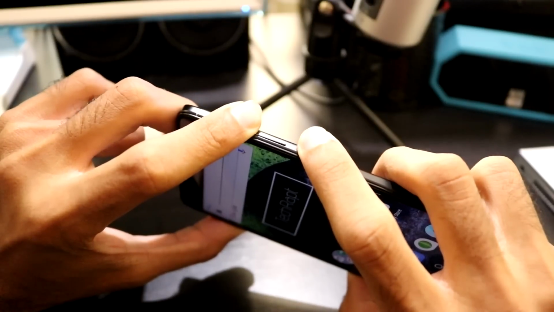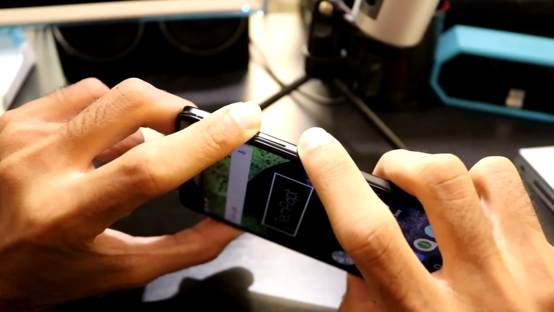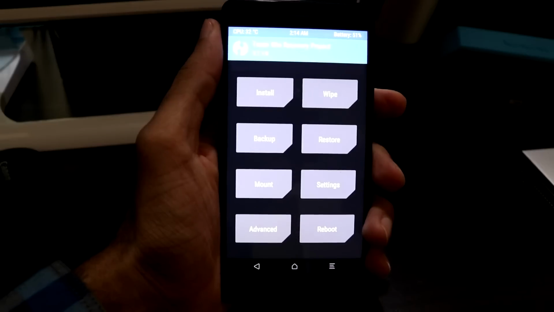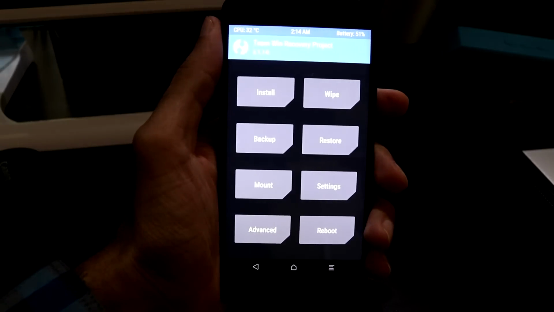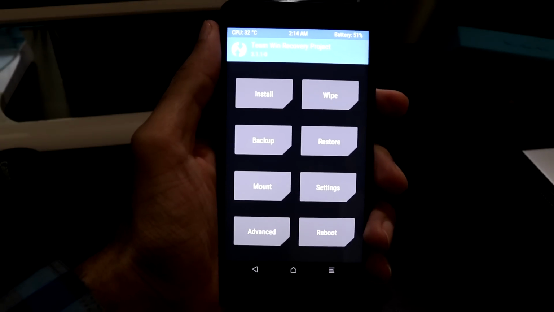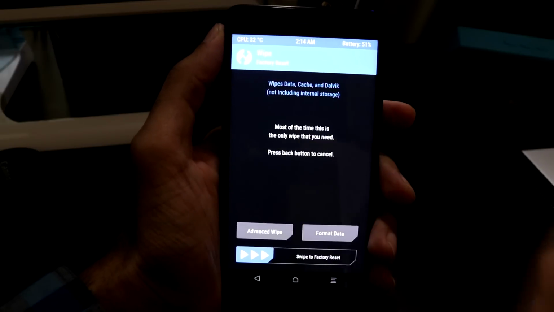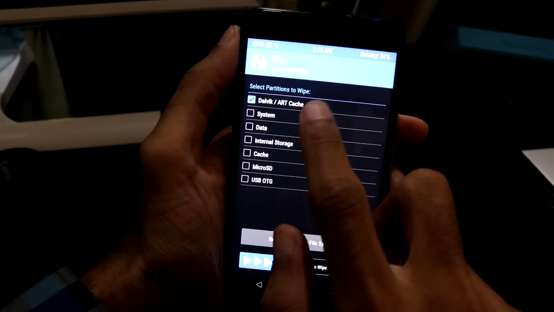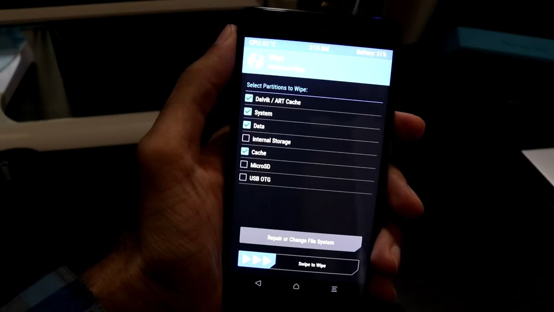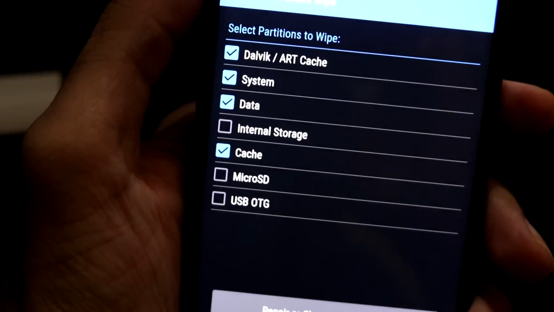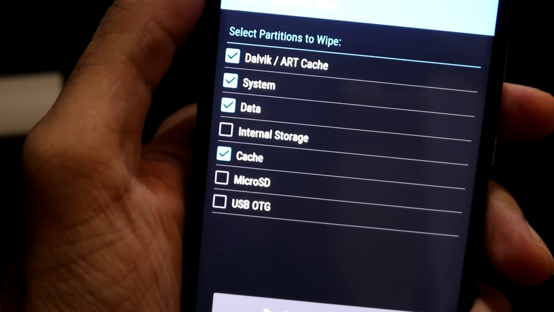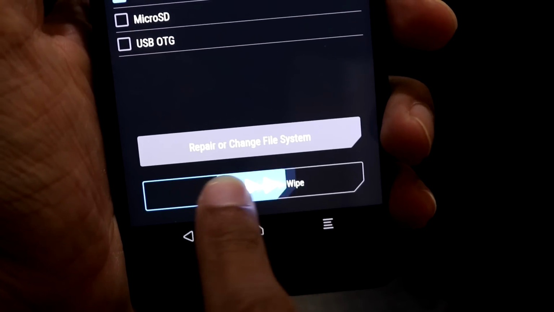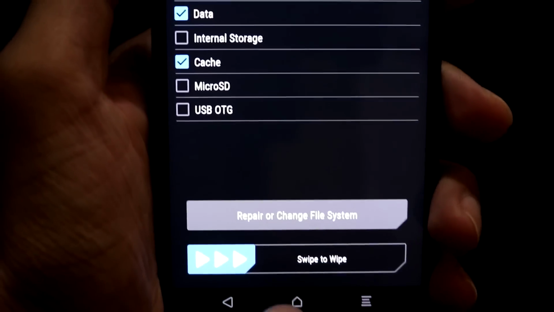Once you are done with unlocking the bootloader and flashing the recovery, boot to the recovery by holding volume up and power button. In the recovery, first we need to wipe the current OS. In order to do that, select wipe from the home screen, advanced wipe, and select Dalvik, system, data, and cache partitions. Remember, you should not wipe the internal storage because it's going to wipe everything on your device. And now swipe to wipe the partitions that we just selected.